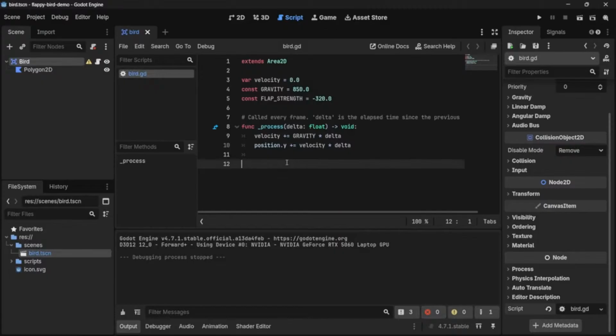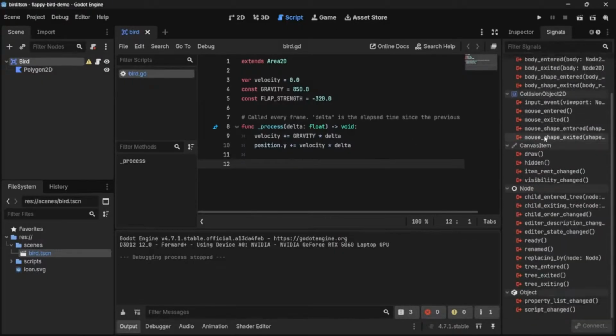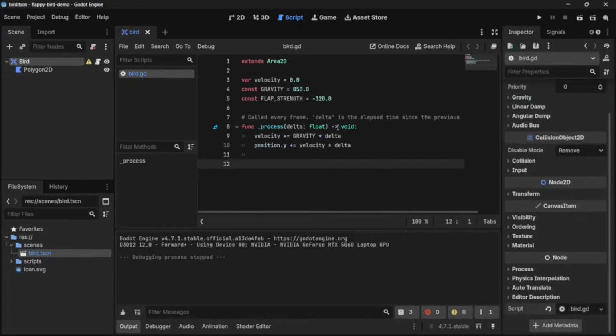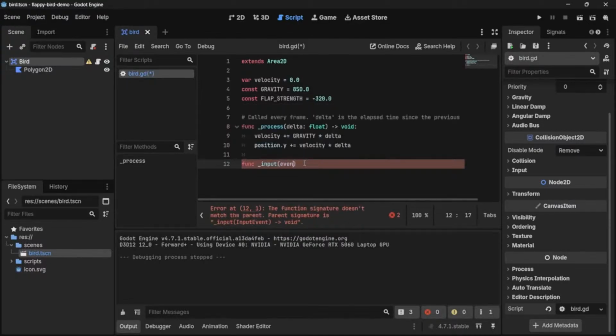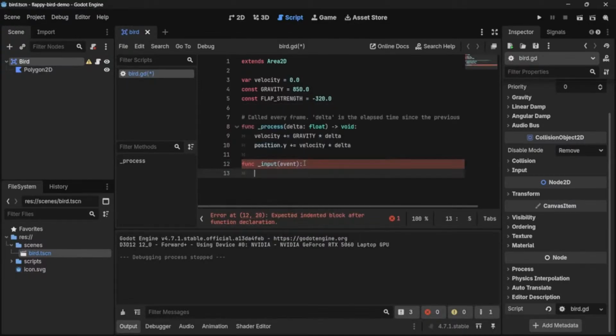So for that, I'm going to create another function. Now, it's actually a signal, and I'll get to signals in a bit, but simply create a function like so. For now, we'll just type it out: func _input, and we're going to take an event like so. This function, so any function with an underscore, Godot is automatically going to manage that for us. So you don't need to do anything. Like _process, Godot is automatically going to call it every frame. _input is going to be called every single time there's an input.